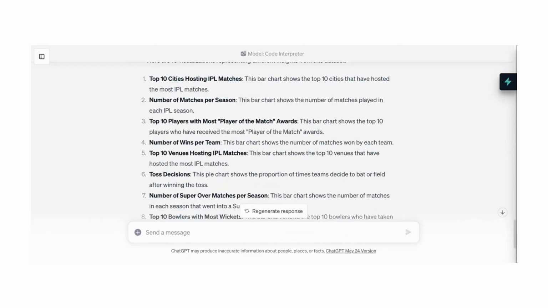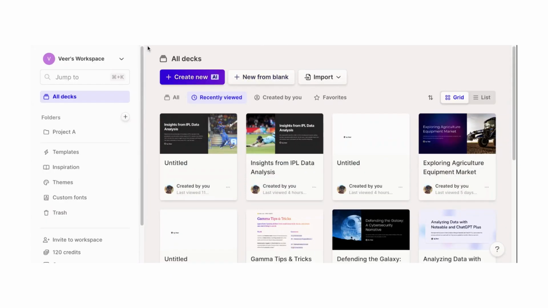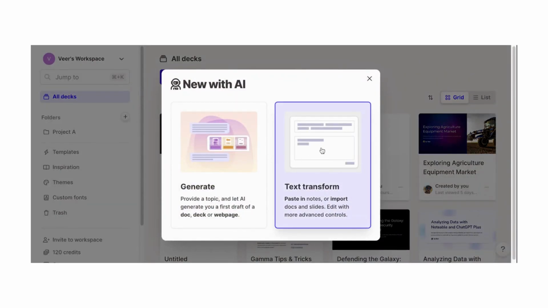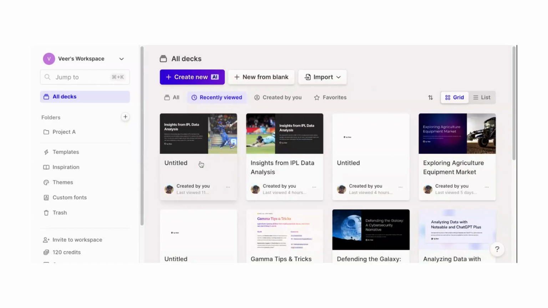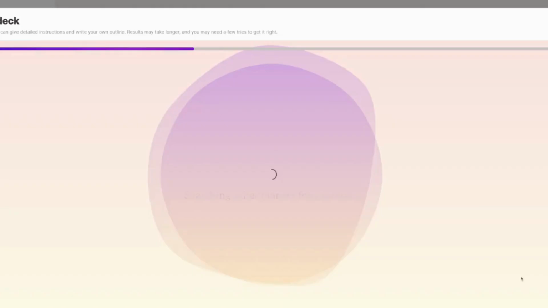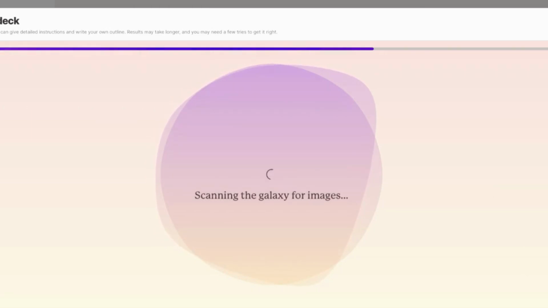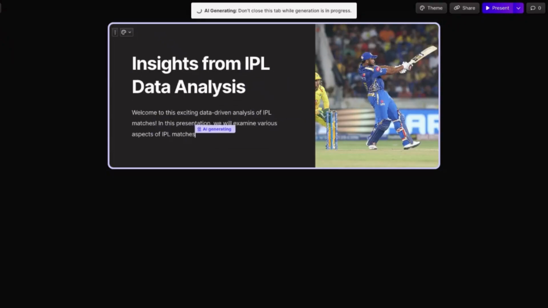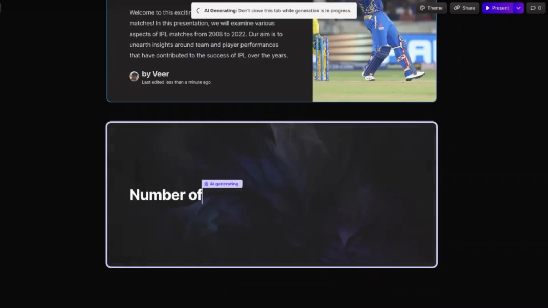Instead of that, what I'm going to do is copy and paste the insights and go to a PowerPoint AI tool, which is gamma.app. What I do is create a new presentation. I will choose text to transform in here, and I will copy paste all the text that I have, and it would start generating a presentation. I'll pick a theme, click on continue, and it will start generating a PowerPoint. Now you'll see how quickly this is able to generate a PowerPoint with the relevant images and all the data that you would put in there.